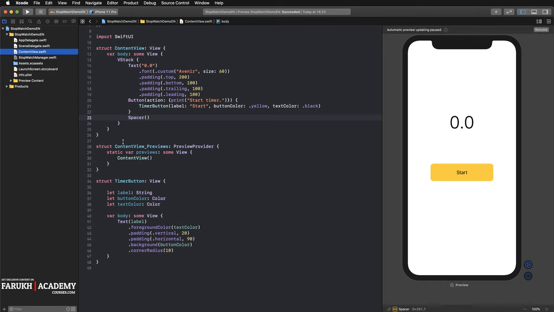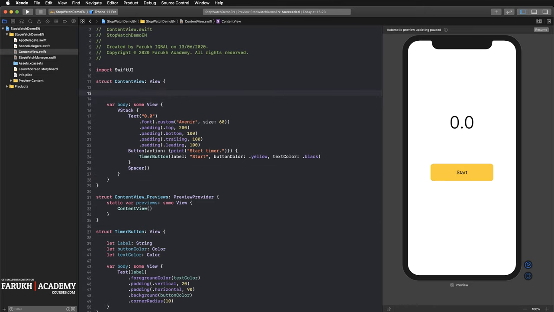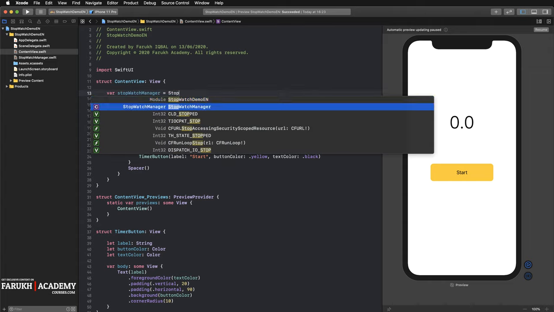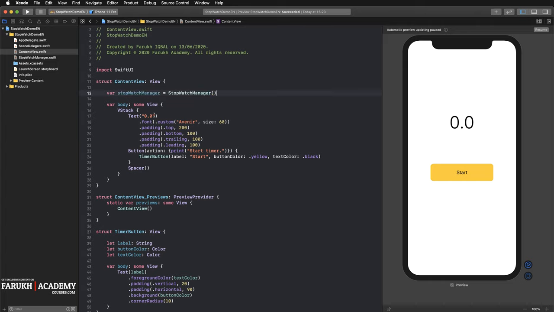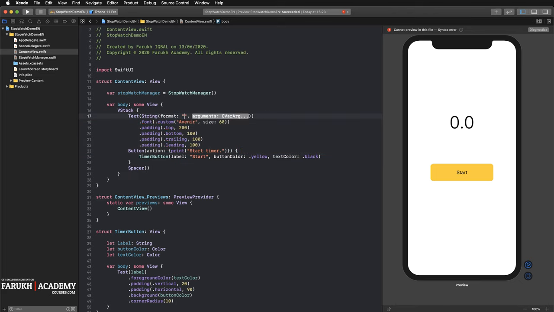We can now initialize the StopwatchManager in our content view and access the respective value of the secondsElapsed property for the text view. We also want to trigger the start function when we tap the corresponding button. So here you can add var stopwatchManager is equal to StopwatchManager, just like that. And here you can write String format, this one. Here you can write %.1f.